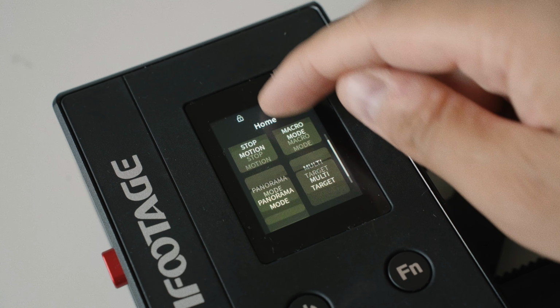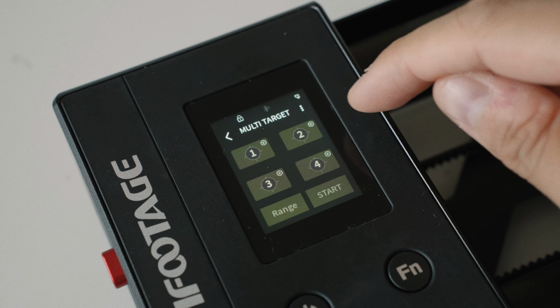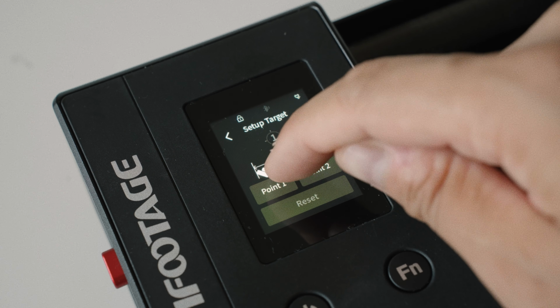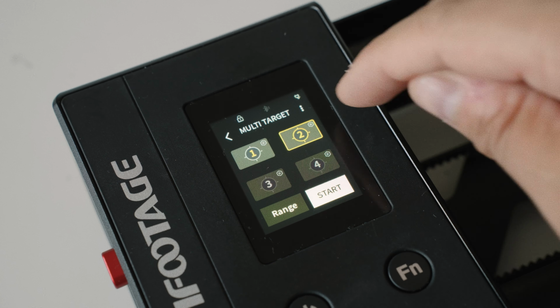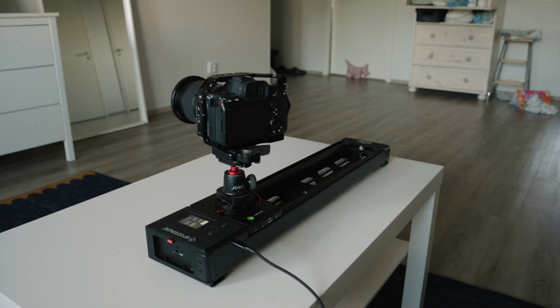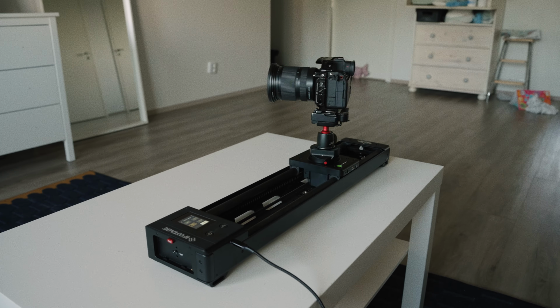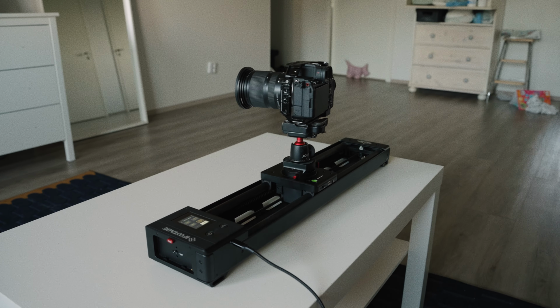The multi-target feature enables you to switch between 4 different targets with a press of a button. To set it up, select multi-target, then press 1 and set point 1 and point 2, and repeat that for all 4 targets. This can be handy if you're shooting podcasts with multiple guests, for example.